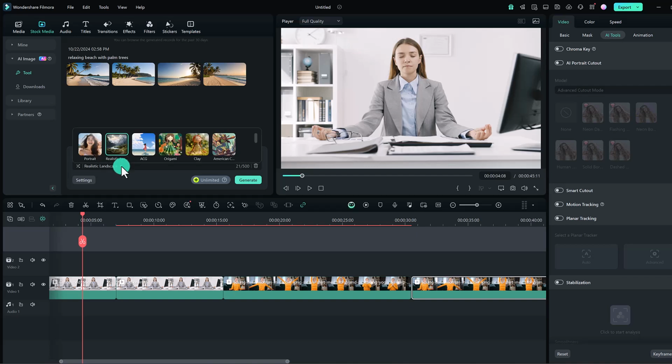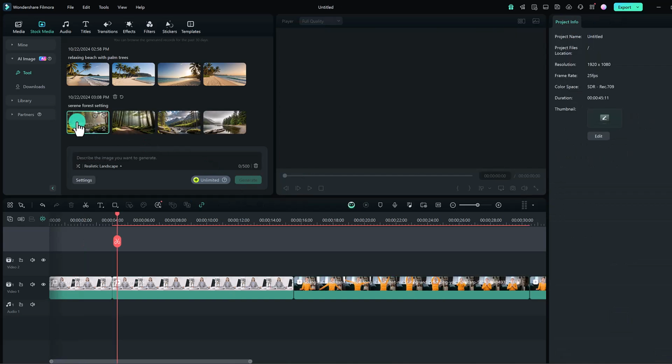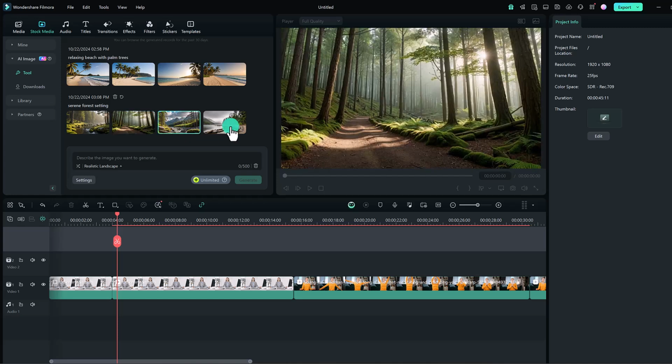And here you can select if you want it to look realistic, whatever style you want. I'm just going to go with realistic landscape and then click generate. So you can click on these images to preview them. And these are just some really nice images that you can add as a background.